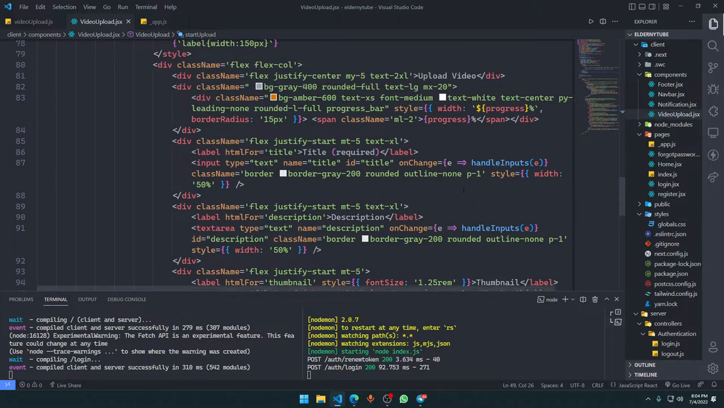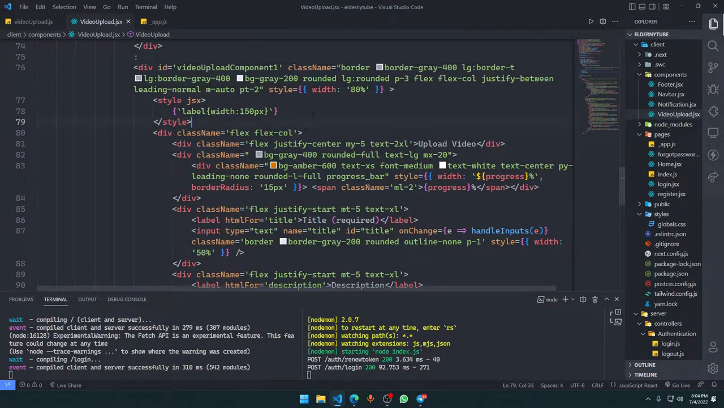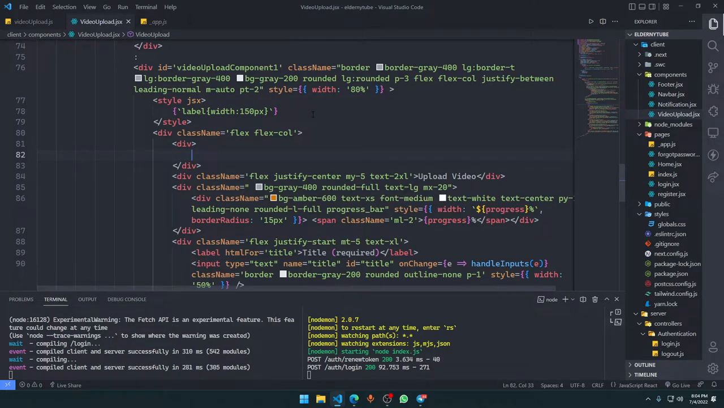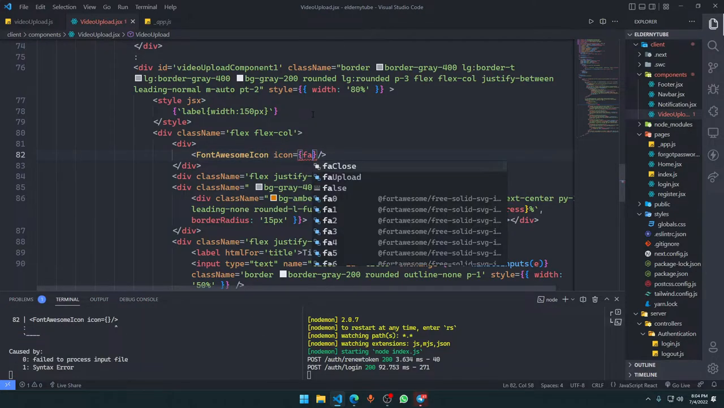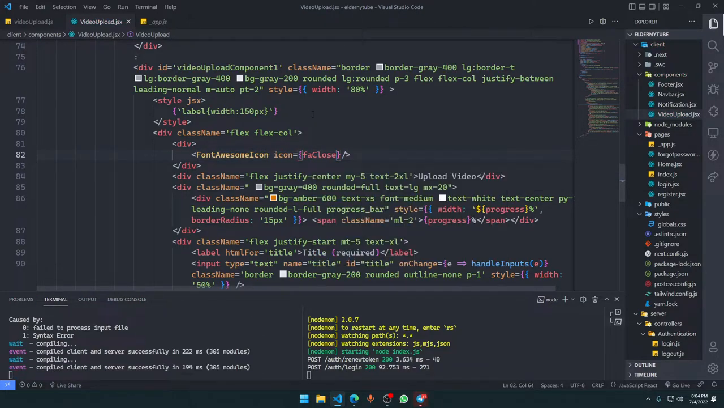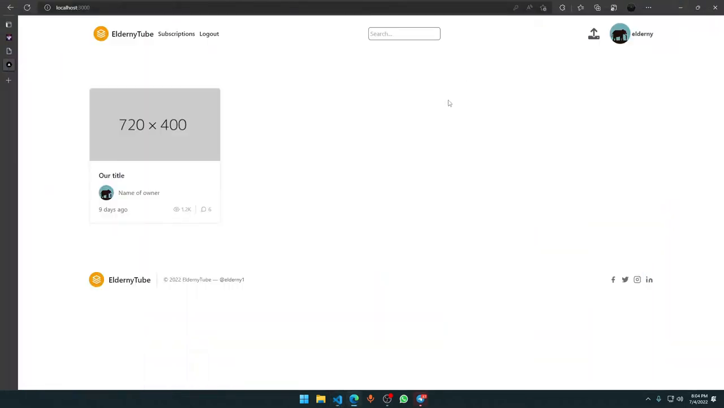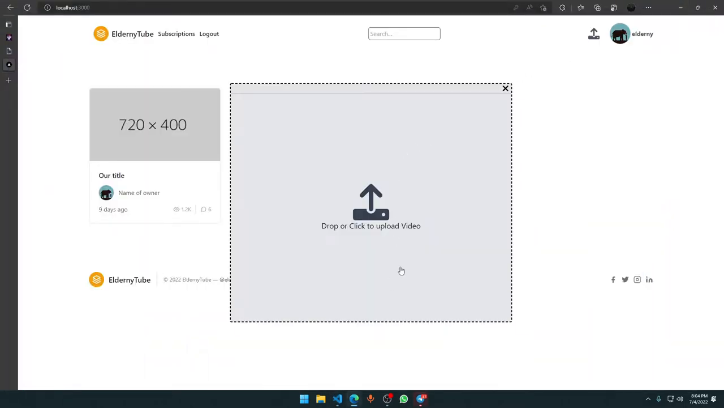Where is the upload videos thing? Here it is. Inside here we'll add a div, and in the div we're going to have a Font Awesome icon. The icon is going to be for close. Class name is going to be flex justify, and we want it to be on the very last, the very right side.